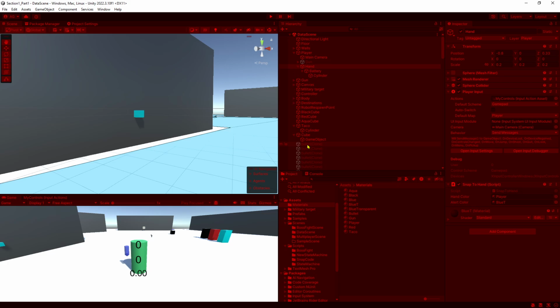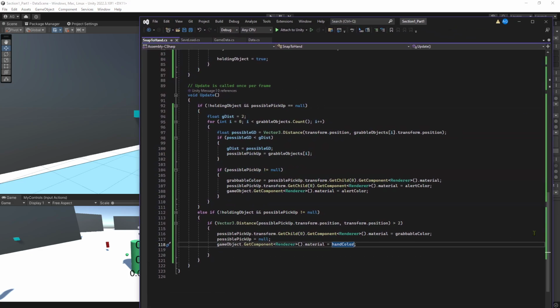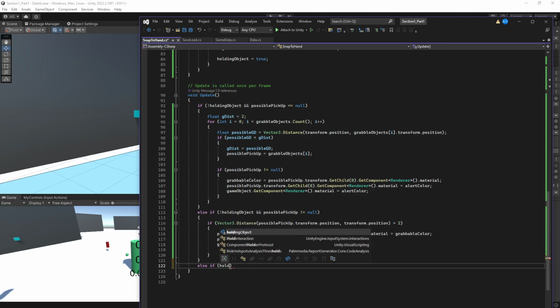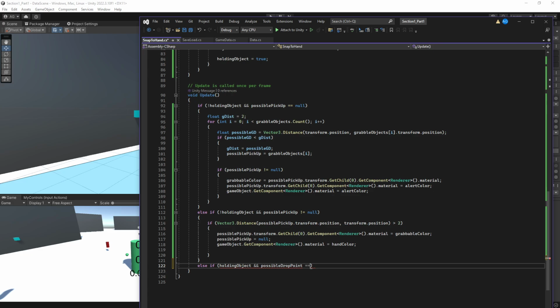But when we pick it up, currently, it stays that color, right? We don't want it to stay like that, so let's fix that problem. Okay, so we've gone through our if we're not holding it. So now we're going to do an else if. Else if holding object is now true, right? We've picked up the object. But possible drop point, we don't currently have a drop point.